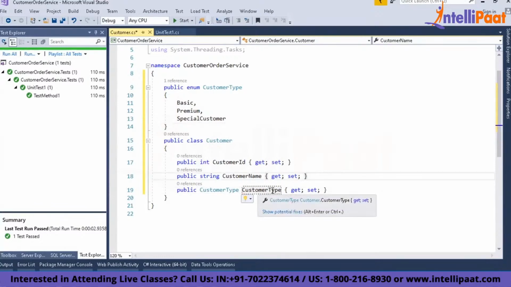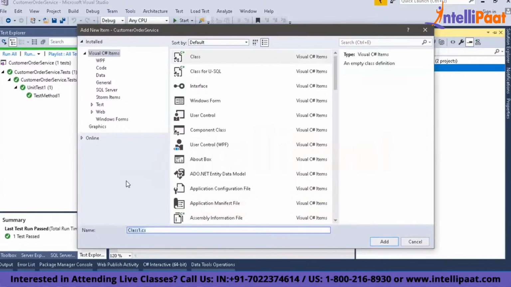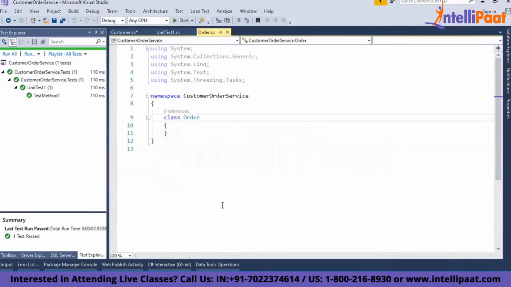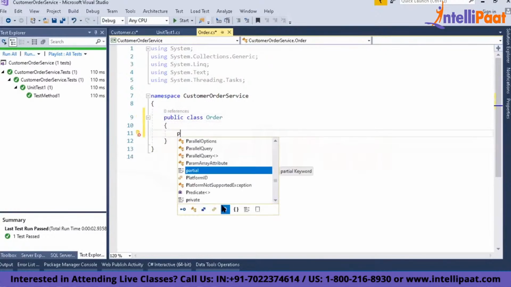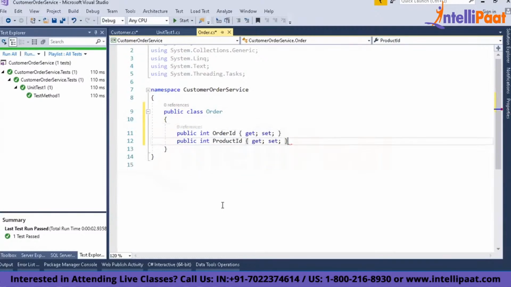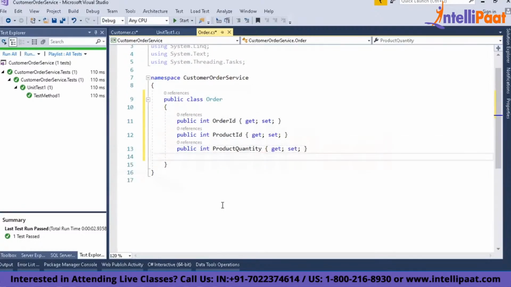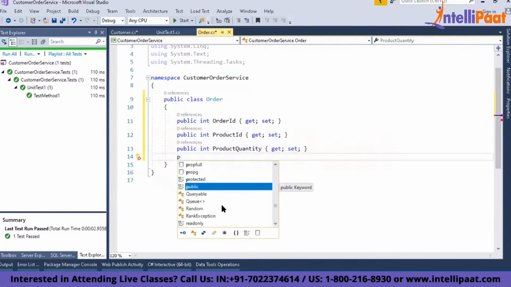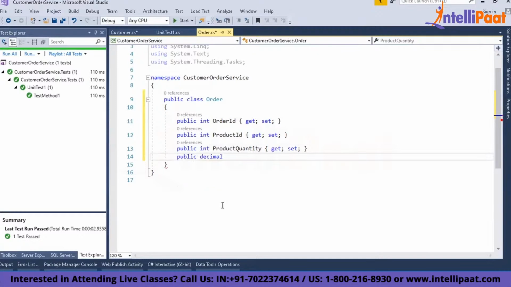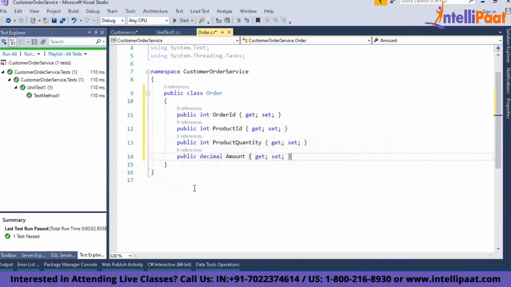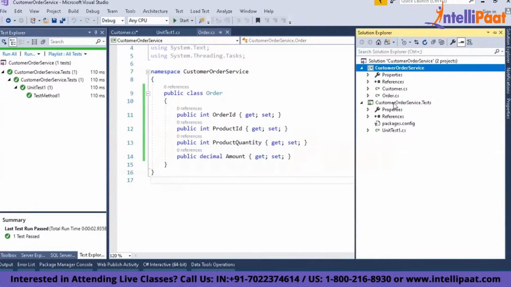So I will add one more class into it. I'm adding a class, and this will be my Order class. Don't forget to make this class public. And here I'll be adding a few more properties just to make it realistic. I'll say Amount. Okay, so this is my Order class. Now these are my models, order and customer.